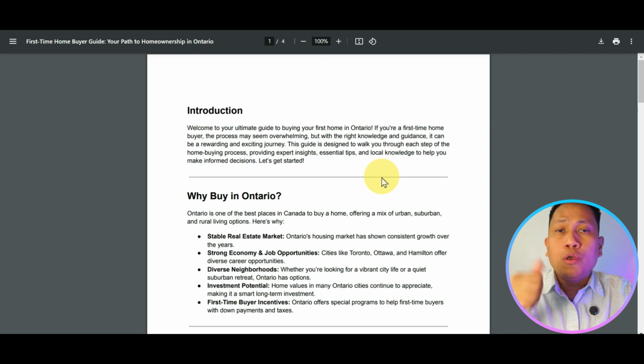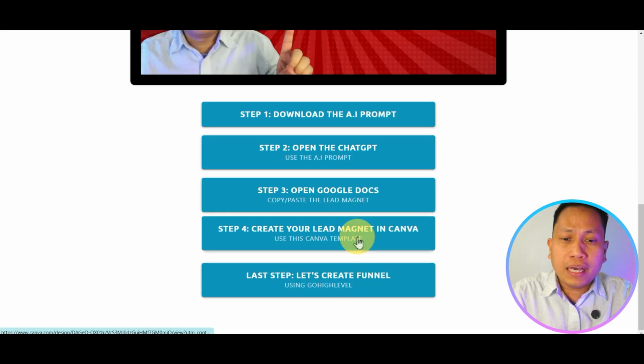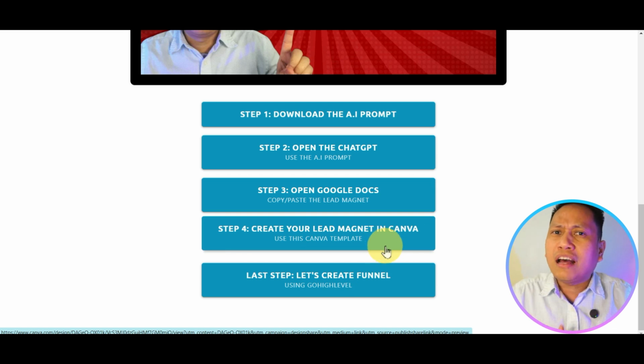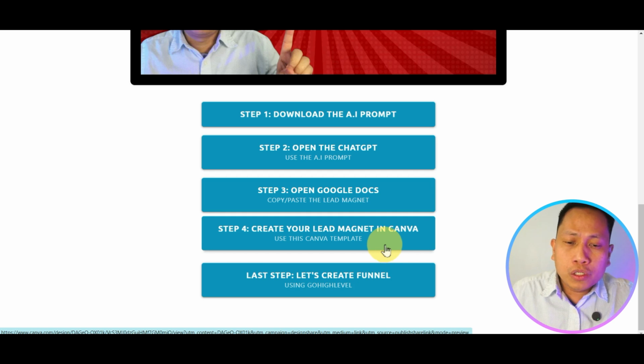But what's the next step? You already have the PDF. The next step is to create a lead magnet in Canva. So we need to create a design. The good thing is we already created a template for you. So the fourth step is to create the lead magnet.